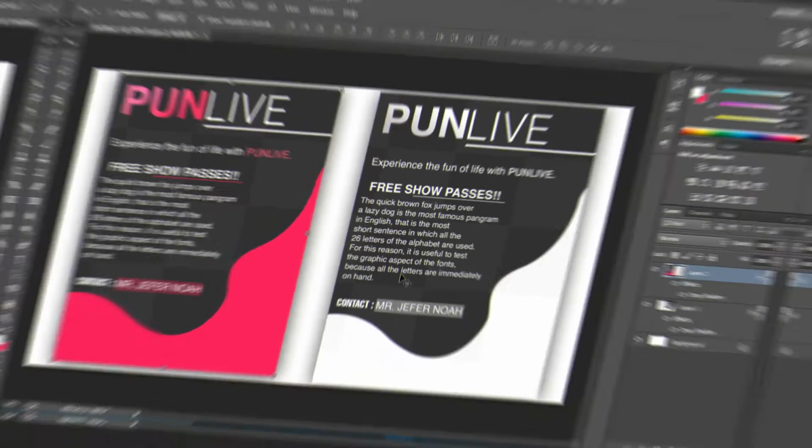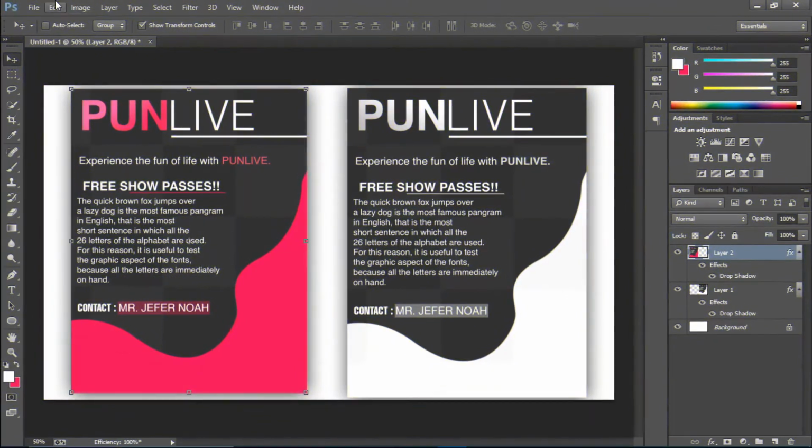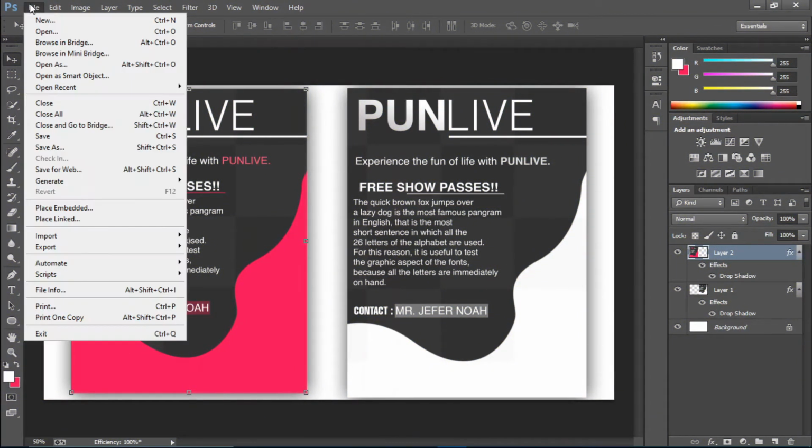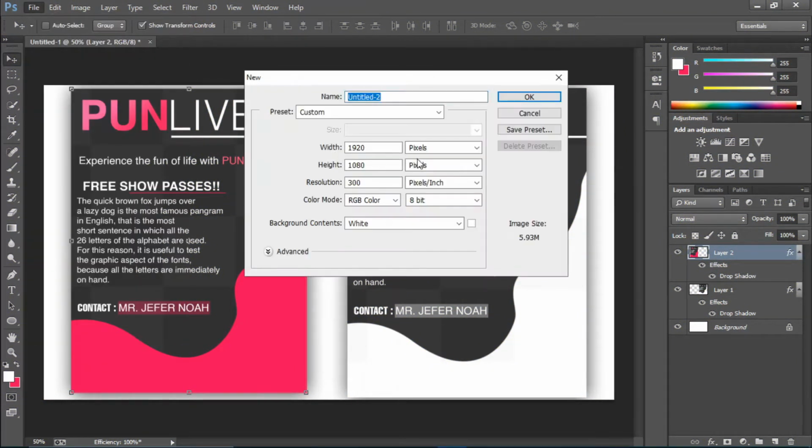So let's get started. Okay, so first of all, I'm gonna just click on File and New. I'm gonna create a new document of width 1100 and height 1450, resolution 300, and if you want to print it, then choose CMYK or else stick with RGB. Cool.